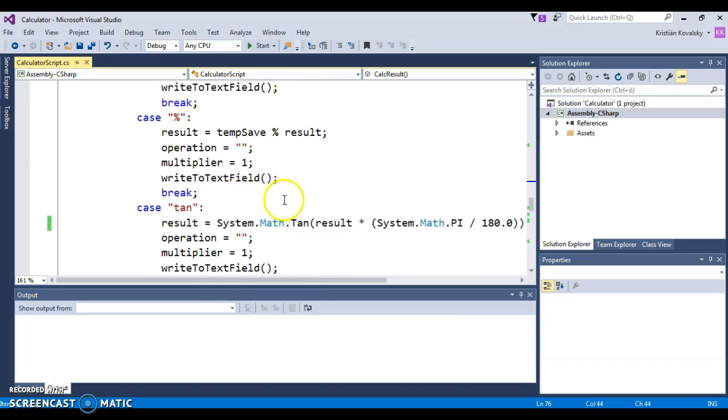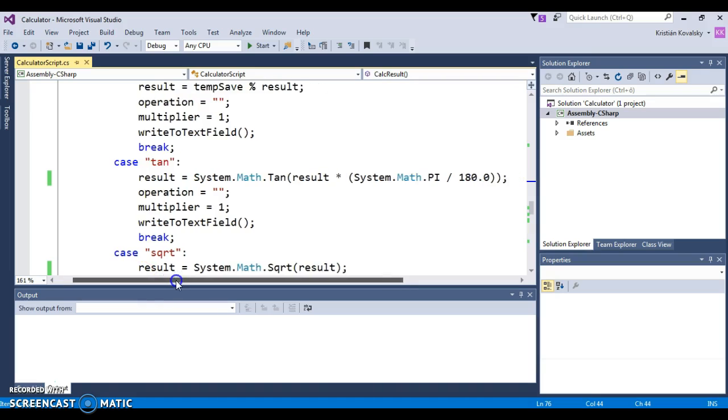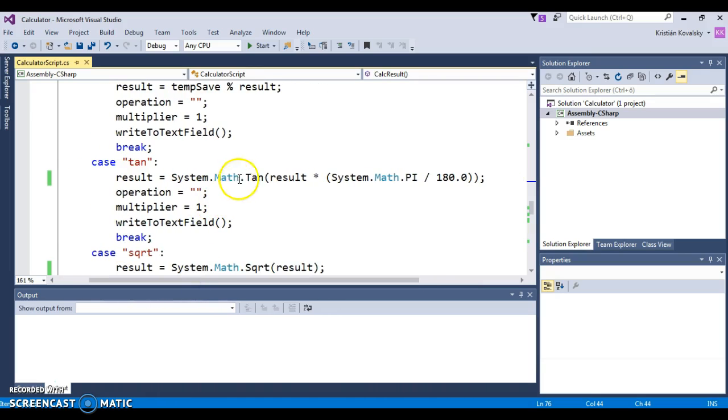Then we have modulus. Then we have the tangent function, which is slightly different. I'm using the System.Math.Tan function of some number, which is already built in Unity. And here I'm using result times pi divided by 180, and this is a conversion from degrees to radians. So I'm working with degrees. The value I will work with will be in degrees, not radians.